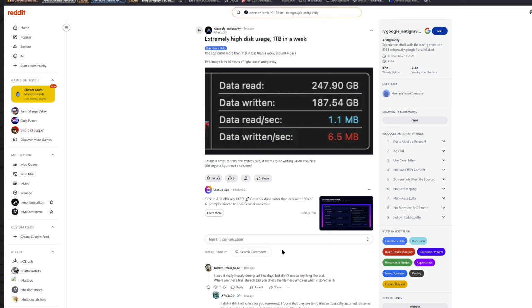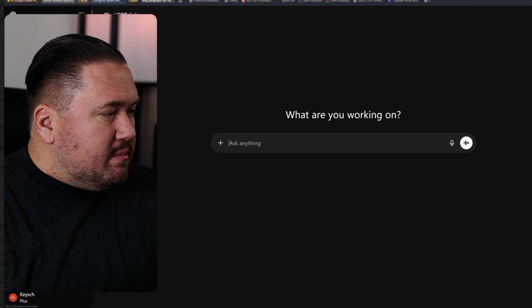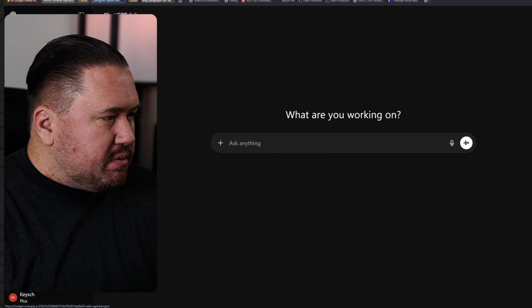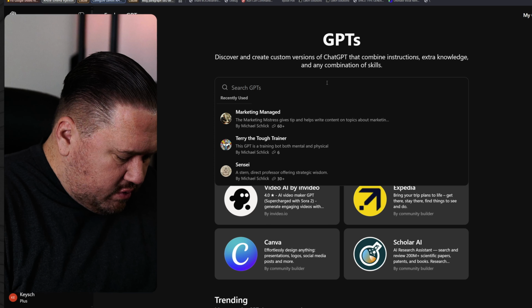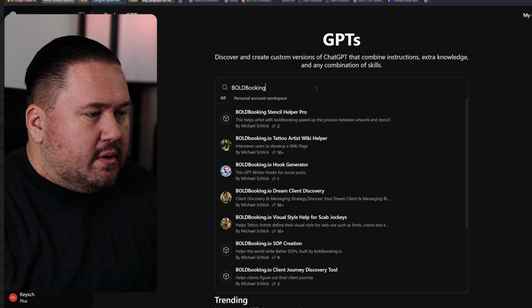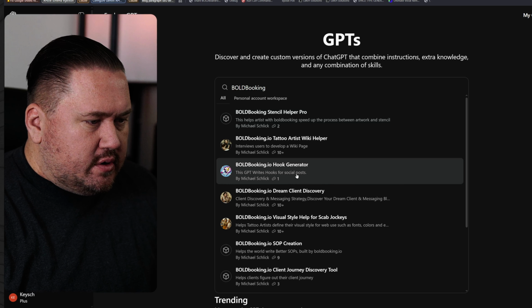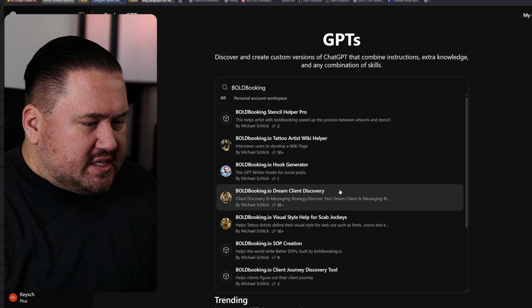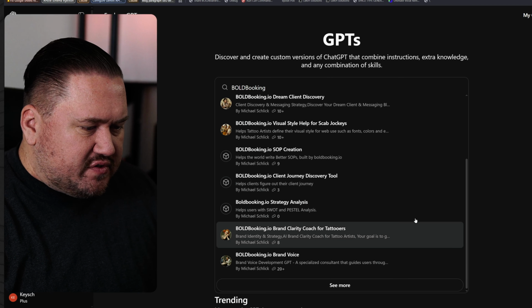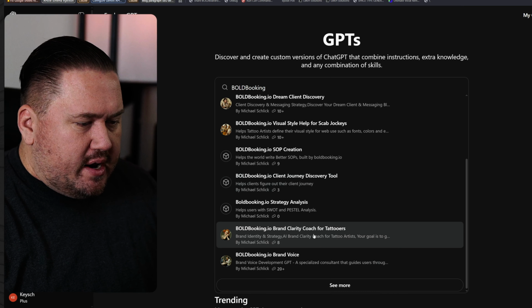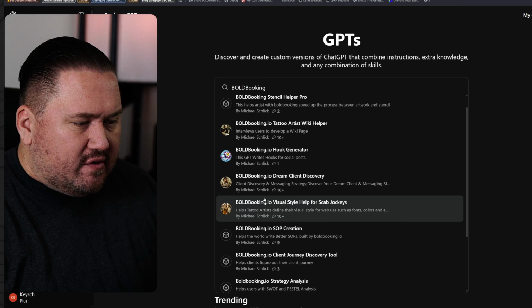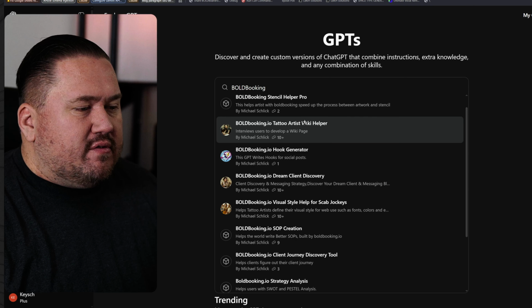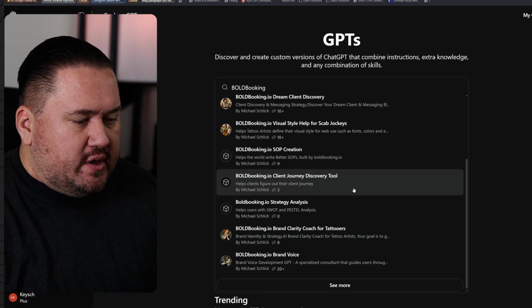So the first thing you're going to do is come over to GPTs, hit explore GPTs. Over here in the public GPTs, just search for BOLDBooking and they should come up. This is a tattoo one, hook generator is a tattoo one. Some of these say tattoos and they're not really just for tattooers, but we have the brand clarity coach, the brand voice, the client journey discovery tool. We have visual helper. So this one will kind of come in the middle. We have dream client discovery and we have the wiki helper, and I do them in this order.